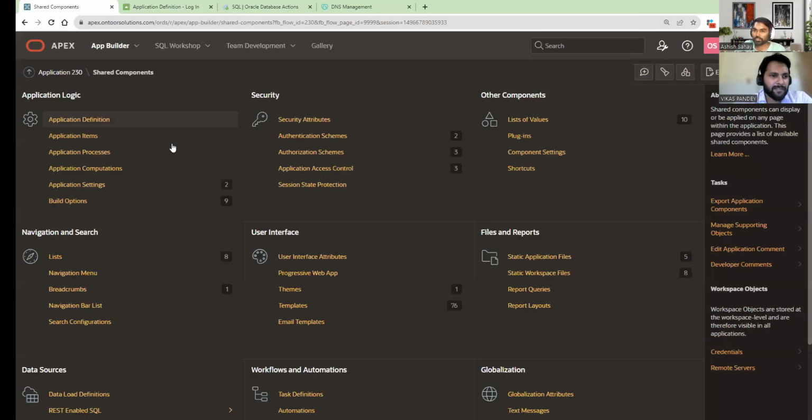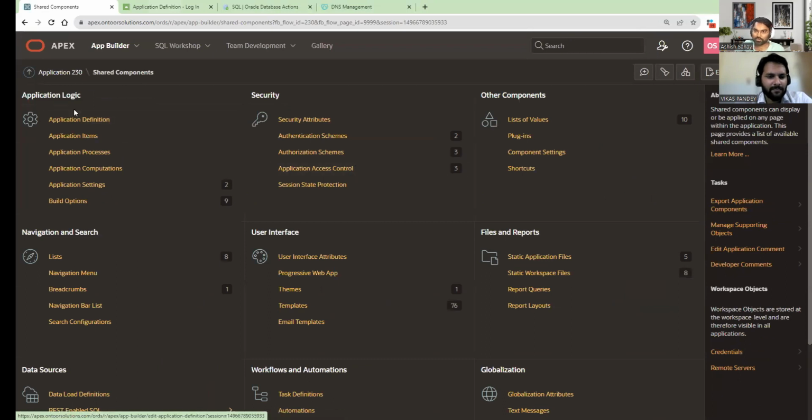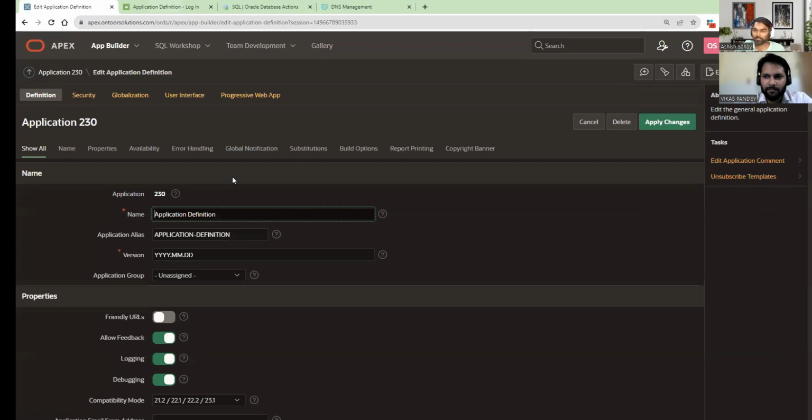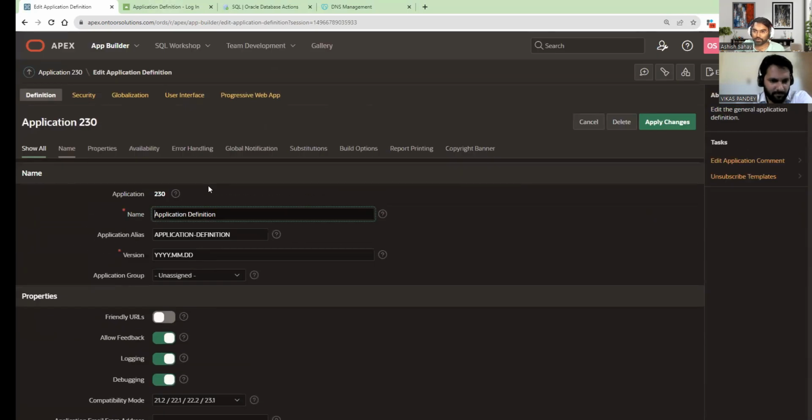Okay, so if we look at any standard typical application in Page Designer, it should look something like that, where you have all the pages and shared components, run application, supporting objects. Under shared components, the very first, under application logic, application definition is what we plan to discuss today. We'll go one by one through each item we have down below, and we'll see how we can utilize the other items as well.